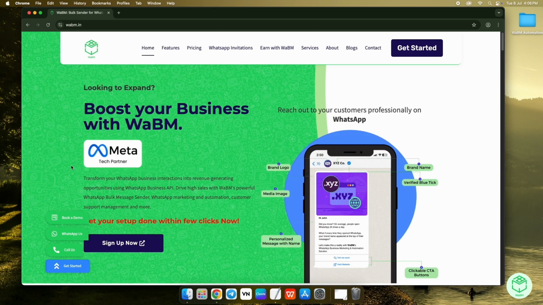We at Webium are the official Meta Tech partner. With the help of Webium, you can bulk message these kinds of message templates. Your customers can find your brand name and logo with a verified blue tick on the top. Plus, you can showcase the image, video, or even a PDF of your choice. With Webium, you can personalize the message sent by addressing it to your customer, and you can add clickable CTA buttons.